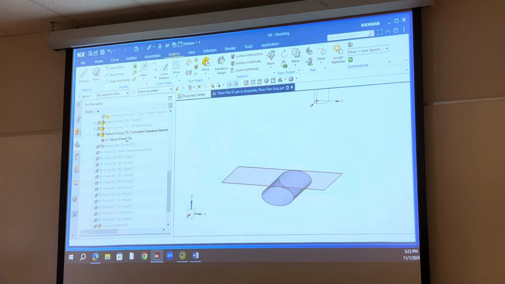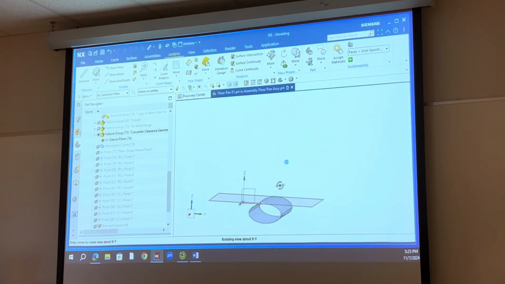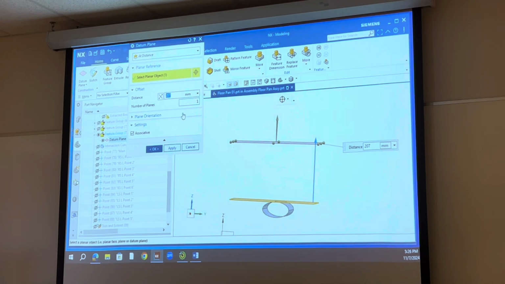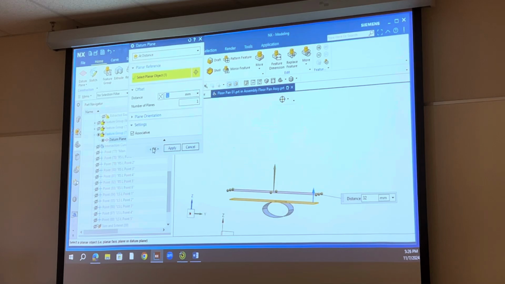So I got converter clearance geometry. I made a plane. All that was just to make the plane that's going to help us build that bump. Now I spent a lot of time talking about another tool just because it's good to know. But that's the top of the converter. The clearance geometry, based on the engineering, says we've got to be 32 mils away from there on that bump. So we're going to make another plane coming up at distance 32 mils right there.